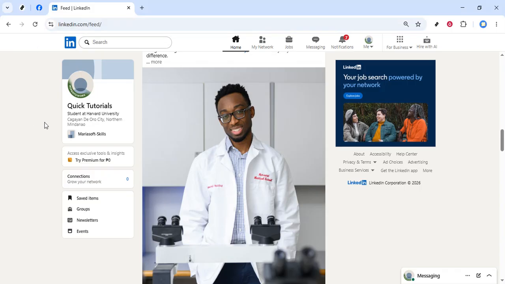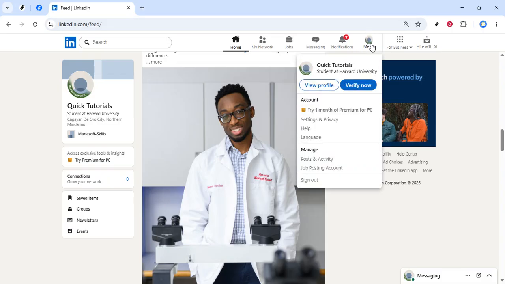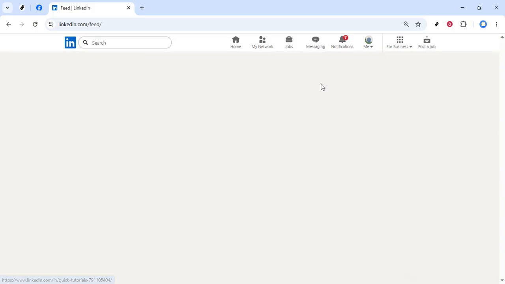Once you're on LinkedIn, look towards the top right corner of your screen. You'll see your profile icon there. Go ahead and give it a click. This is your gateway to accessing your profile details. Next up, you'll want to click on the option that says View Profile. This will take you to your public profile page where all your professional details are displayed.